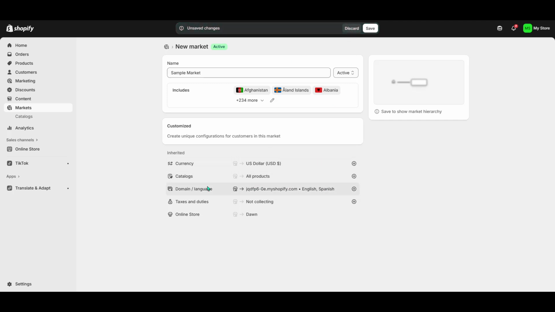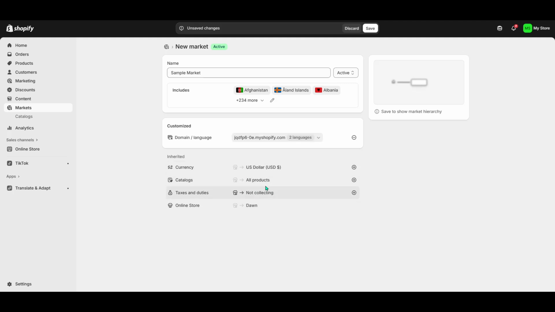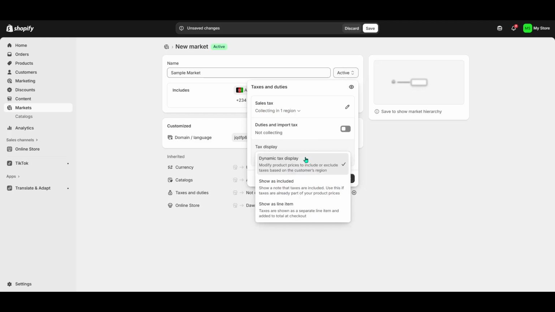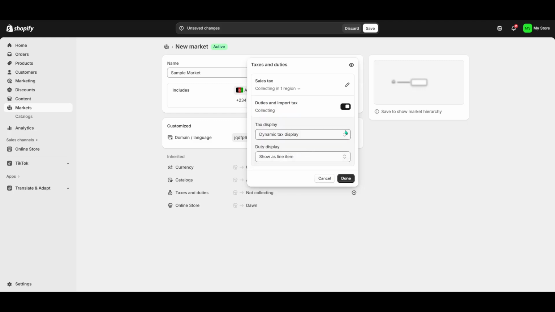Moving forward, you'll need to choose the domain URL for your new market. This is crucial because it determines how your customers find you online. Alongside this, it's important to select the languages your market will have access to. Tailor these choices to fit the linguistic norms of your selected regions, which will enhance user experience and accessibility.